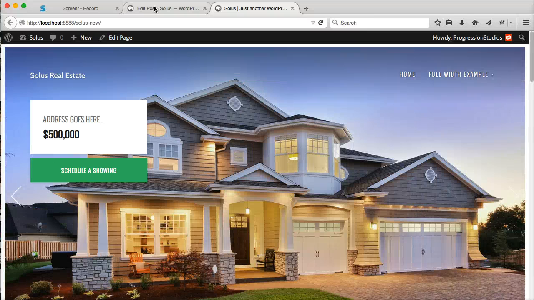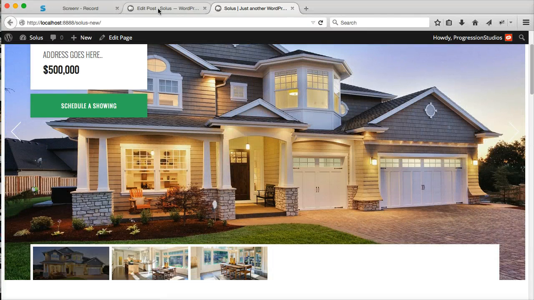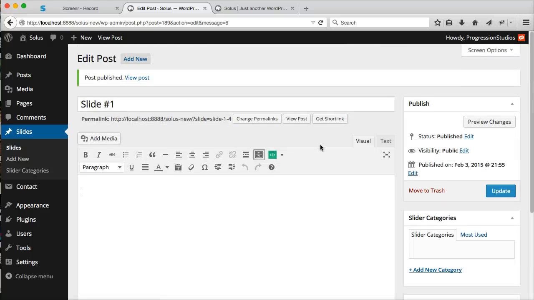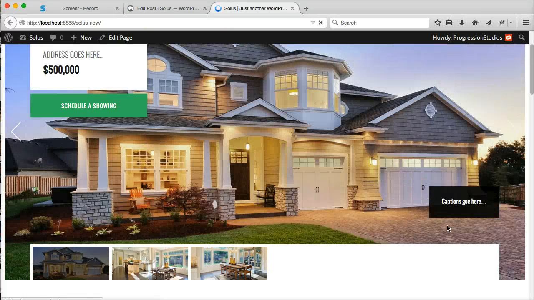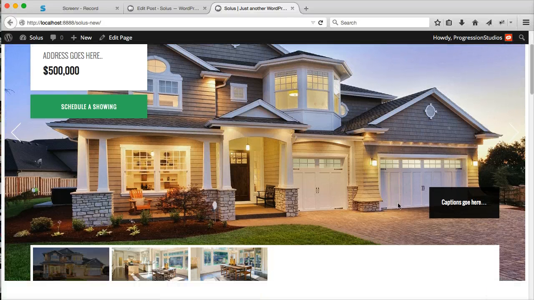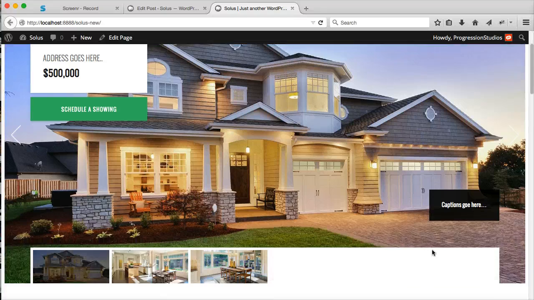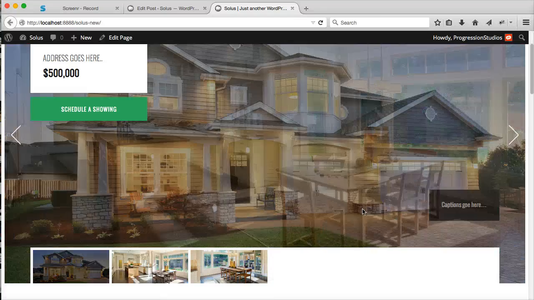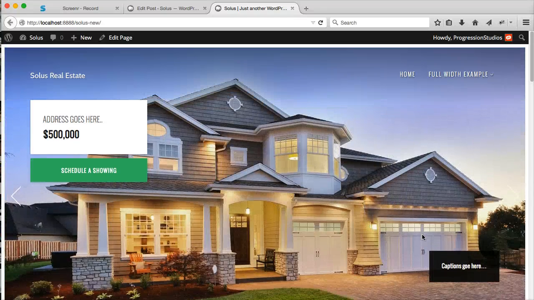So let's go over how to adjust some of the options. One thing we didn't preview in the live preview is captions. So you can just add content to your slide right here, just basic text, and it will show up as a caption. And it's just kind of an optional thing if you wanted for a caption by caption basis, if you wanted to label rooms or anything like that.